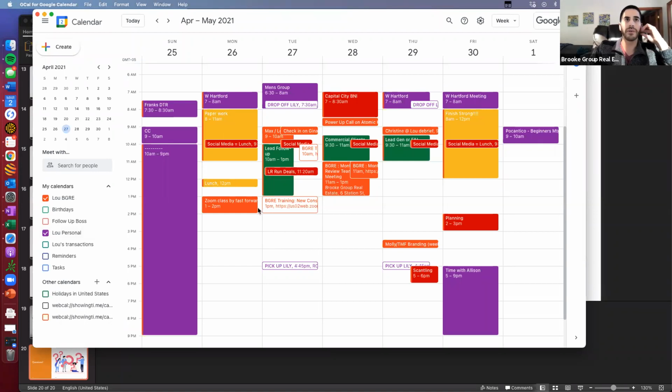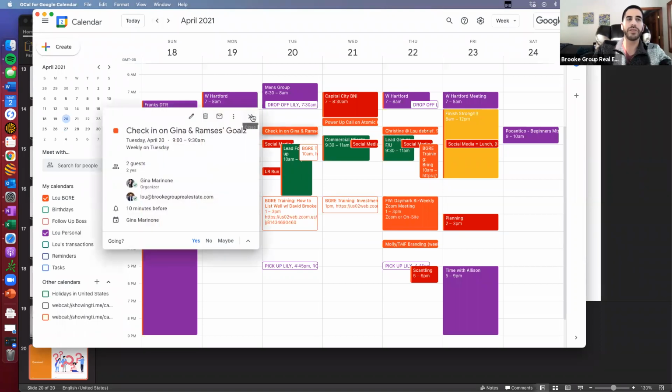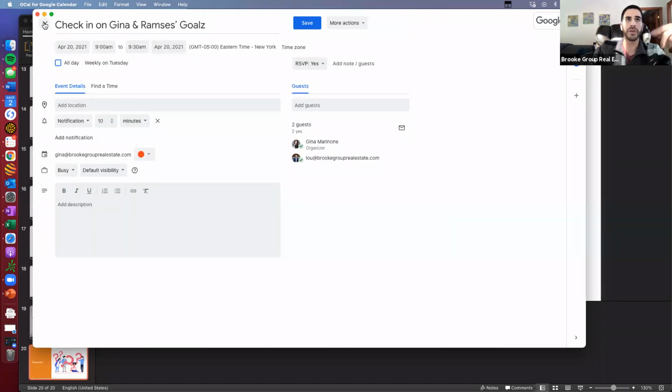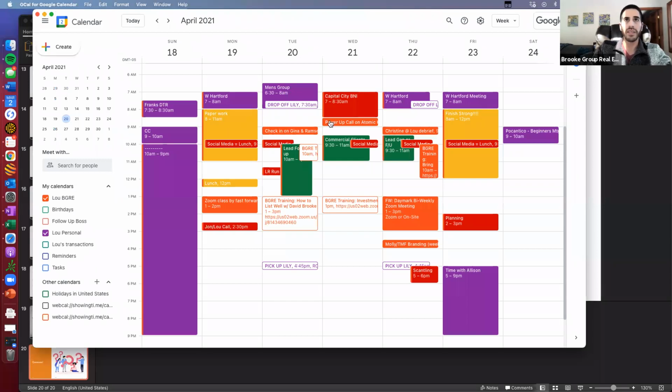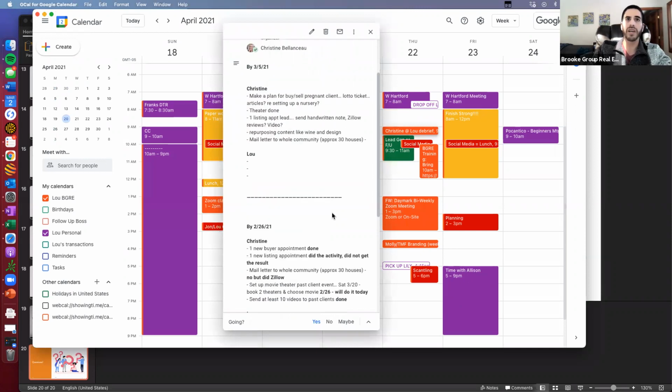Some other tasks. Remember, I said that orange I use for places that I need to be or calls. So here I've got a repeating weekly mastermind call that I like to be on. That's actually not a weekly thing. Here we go. Weekly, I've got a check-in with Gina on our goals. I think I mentioned this one before. We have our actual goals written in the event, so that we can keep track of them. For me and Christine, same type of thing. We've got our goals written in here.